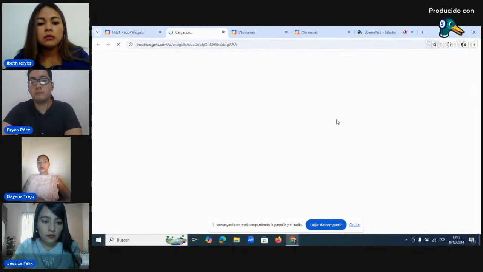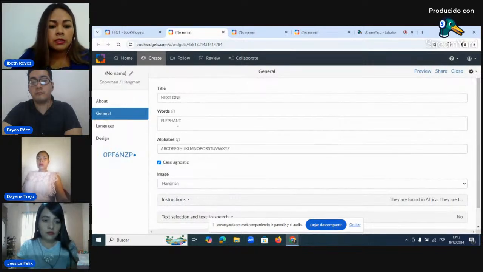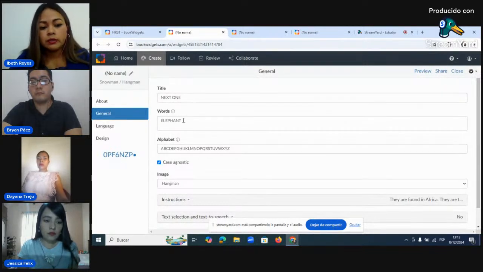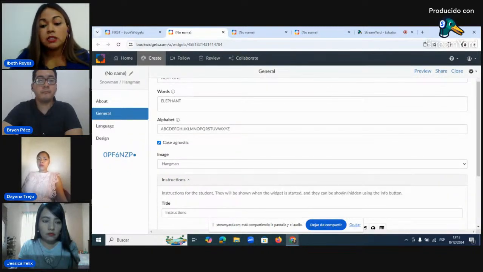Here we include the popular game, the Hangman. So we wrote the word that we wanted our students to discover and the complete alphabet. Also, in instructions, we include a description.